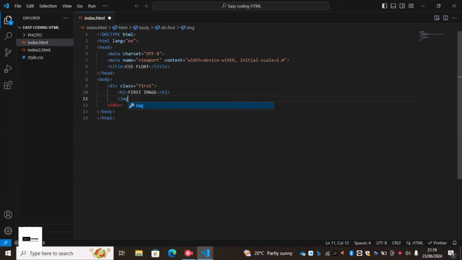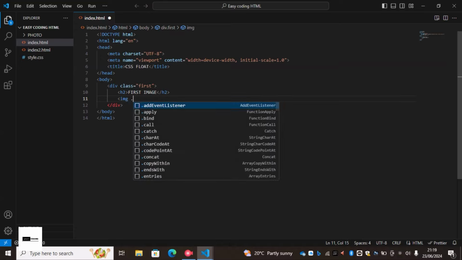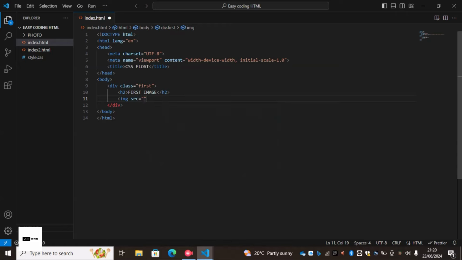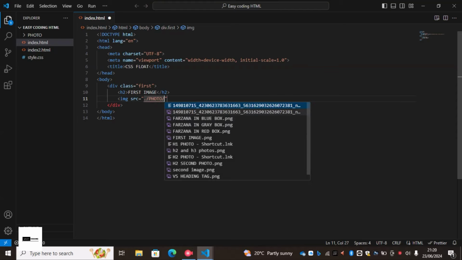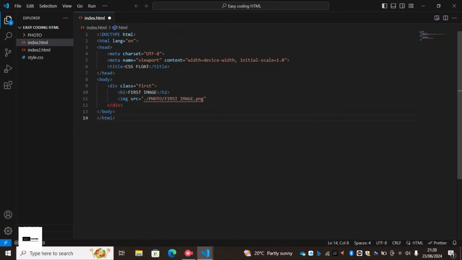Let's now add one image which is already saved in this Easy Coding HTML folder. One thing to note is that the image tag is a self-closing tag, so there will be only one tag, not two. Here in the image tag, I have added an attribute called src, and in the value part, when I type a dot and then a forward slash, the computer will give me all the options saved in this folder. From here I have gone to the photo folder, and from there I have chosen one image. So the image is done.